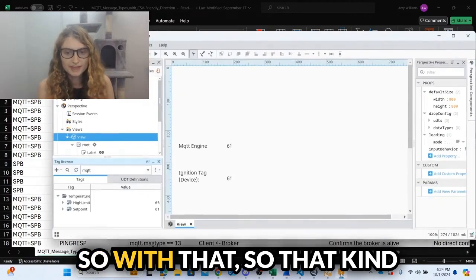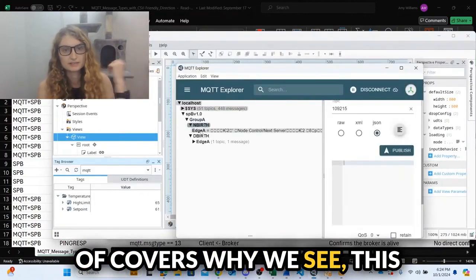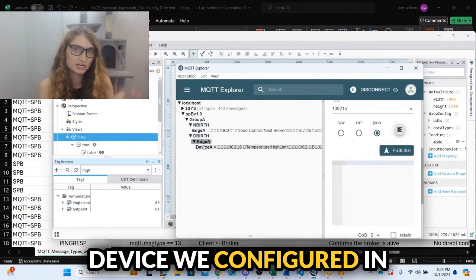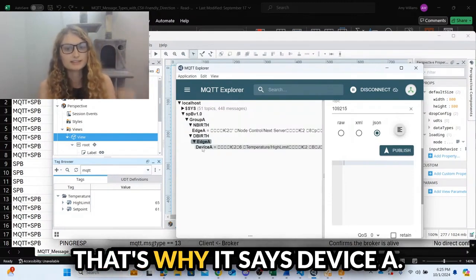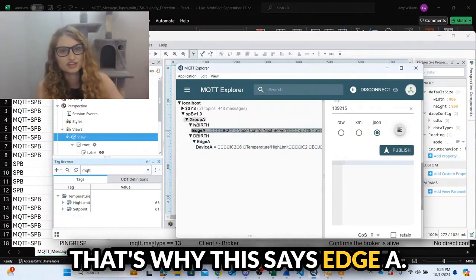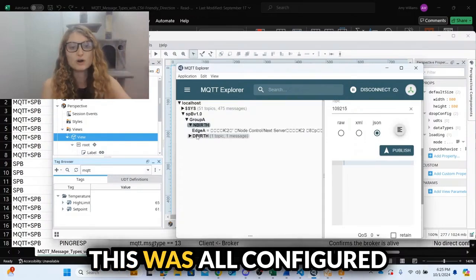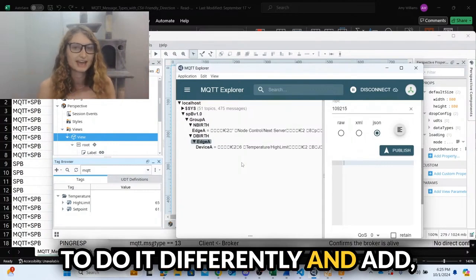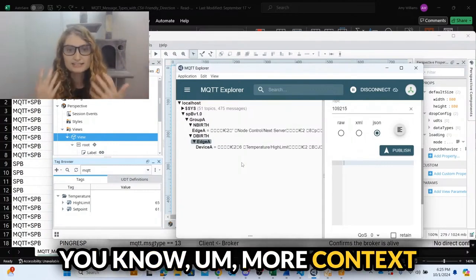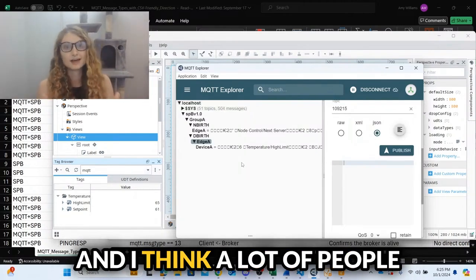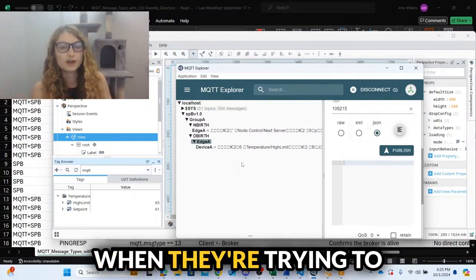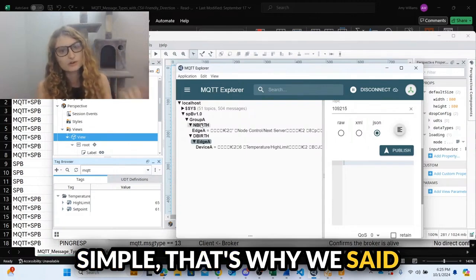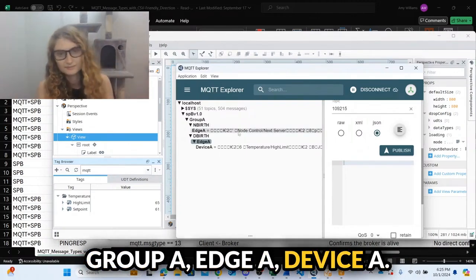All right, so with that, that covers why we see this N birth and this D birth. And remember, the device we configured in the MQTT transmitter. That's why it says device A, that's why this says edge A, that's why this says group A. This was all configured in the transmitter. If you at your site wanted to do it differently and add more context in those, you totally could. And I think a lot of people actually do go that route when they're trying to build a unified namespace. But to just keep it simple, that's why we said group A, edge A, device A.